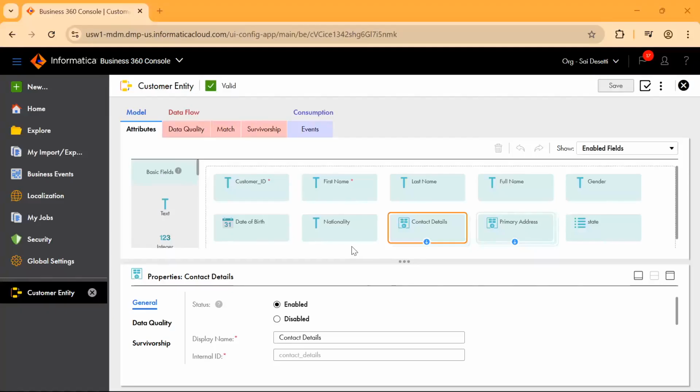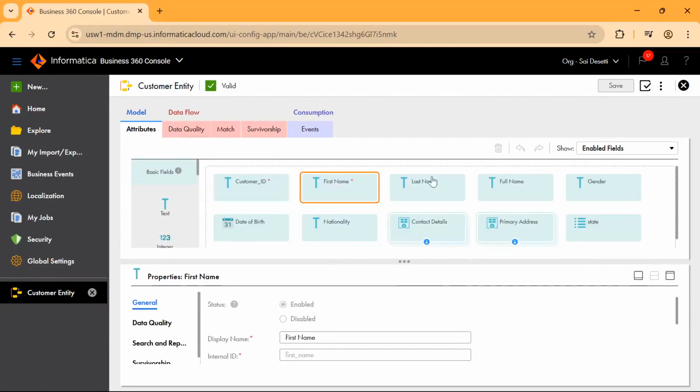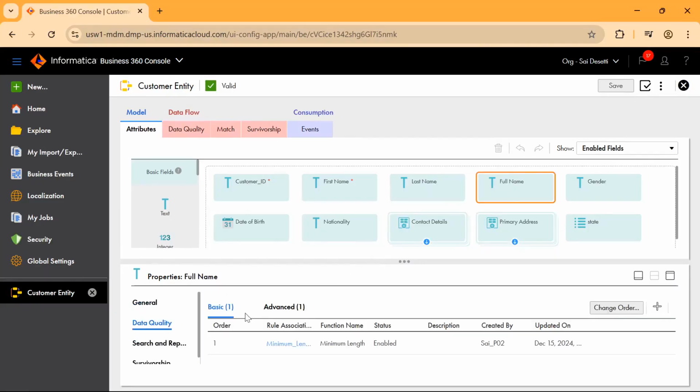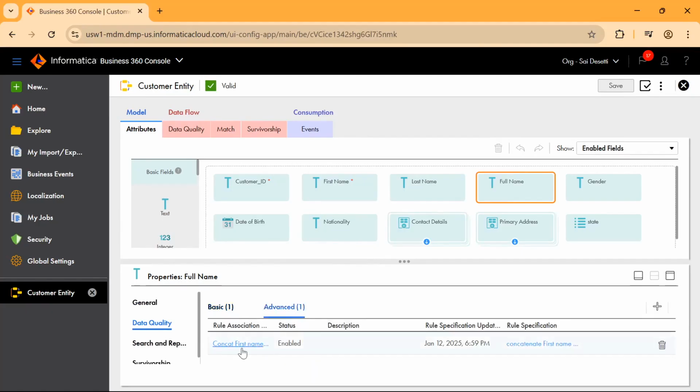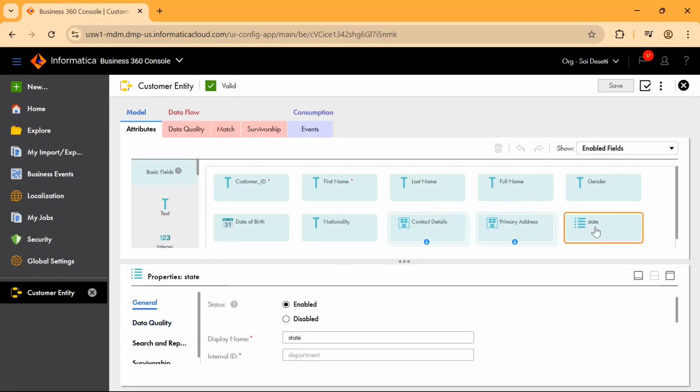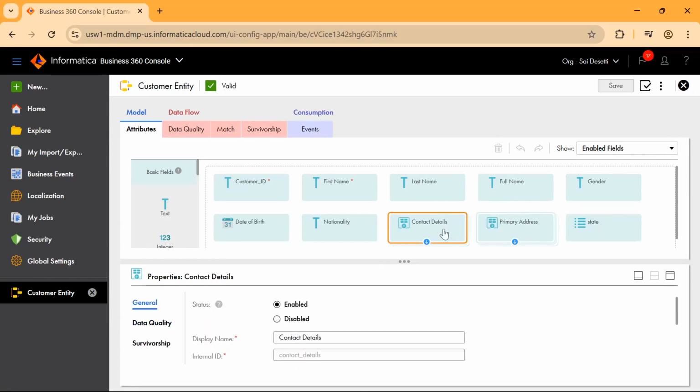Based on your requirement, add the fields into business entity and save the business entity. This is the sample business entity which I have created. Customer ID, first name, last name. For the full name field, I have configured basic and advanced data quality tool. Basic tool to check the minimum length and advanced data quality tool to concatenate first name and last name. Pick list field for state and field group for contact details and primary address.